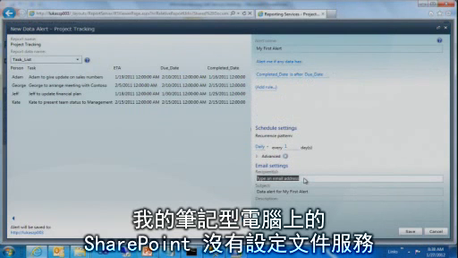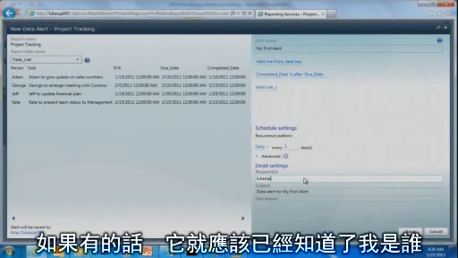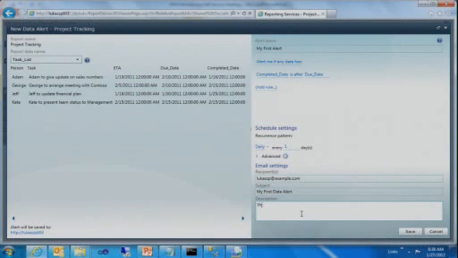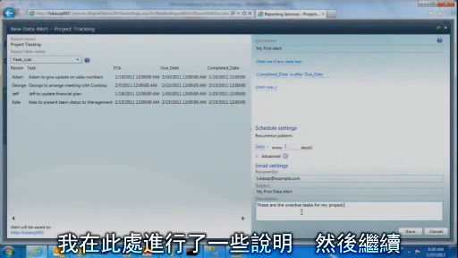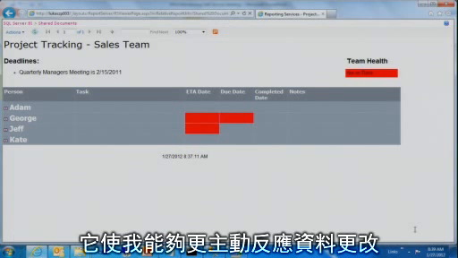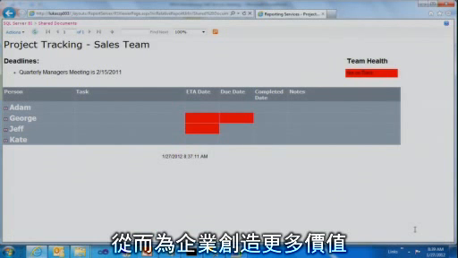Now, my particular SharePoint deployment on my laptop here doesn't have a profile service, but if it did, it would already know who I am. And I'd say my first data alert. And here I provide a little description. So let's go ahead and save that out. Fantastic. What you just saw is, in the span of about a minute, if not less, I'm able to create an alert that's going to make me more proactive and more responsive to the data changes that affect my ability to contribute in my organization.